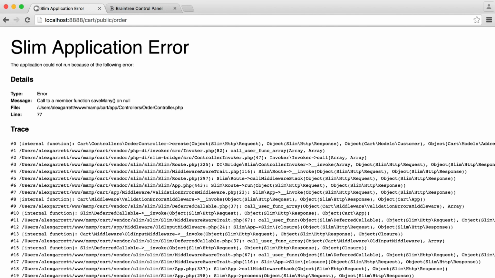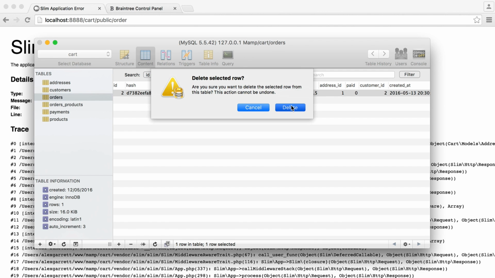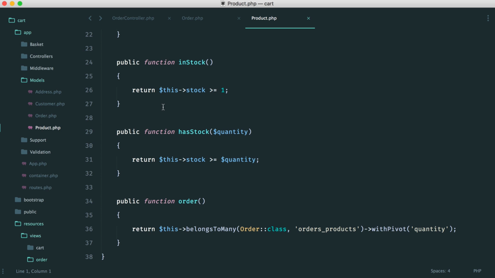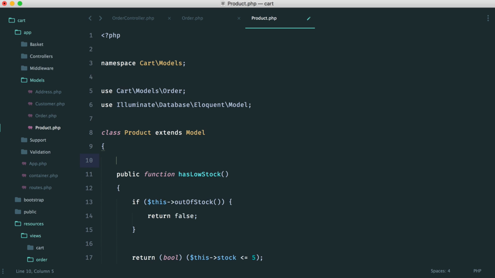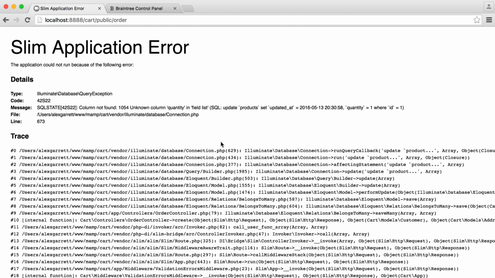So let's just go and get rid of this order if it's been created. Let's give this a refresh. So it looks like we have another error, unknown column quantity. Now the reason that this is happening is over on our product model, what we actually need to do up here is set the fact that we don't want to insert on this. So remember, we are adding this in on this model when we are getting all the items of our cart. So now when I refresh, this should be fine.